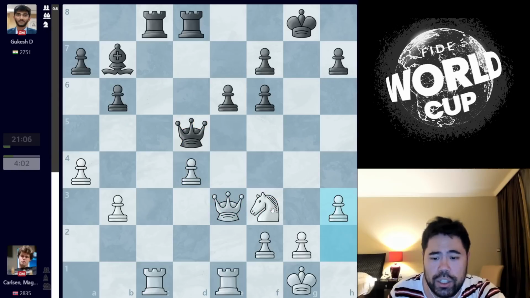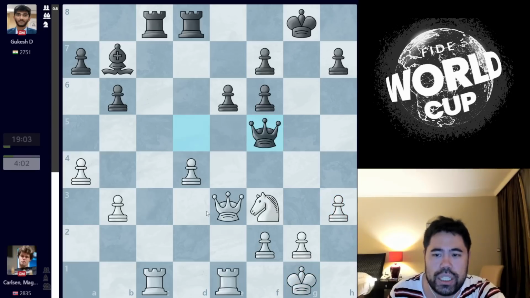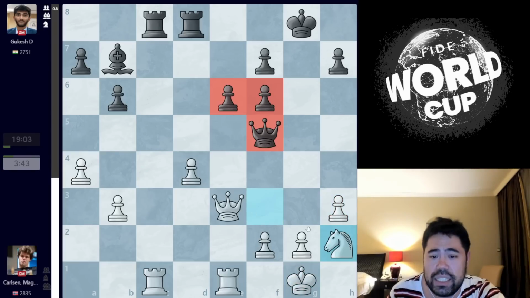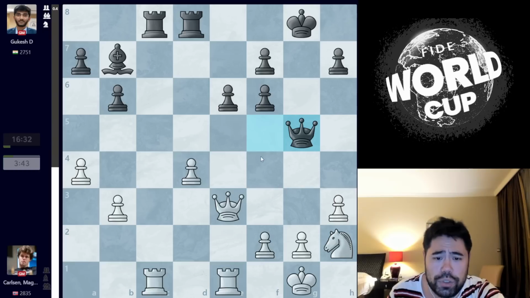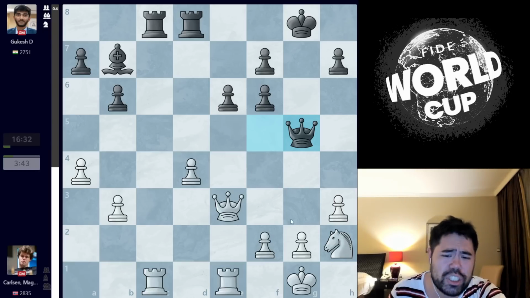Magnus plays h3 here, creating the lift for the king, so there are no ice skaters on the back rank. We get queen to f5, and now Magnus plays knight to h2, trying to go for knight g4, putting pressure on the pawns on e6 and f6. Gukesh plays queen g5, correctly understanding that the knight is completely offsides here on h2.